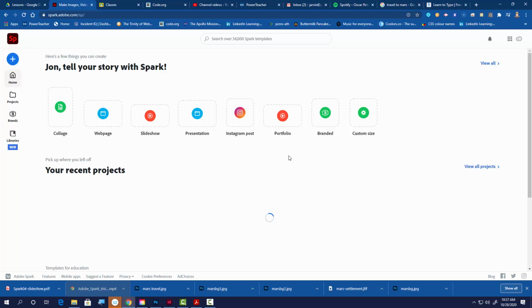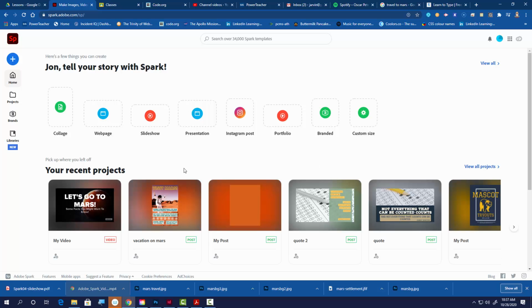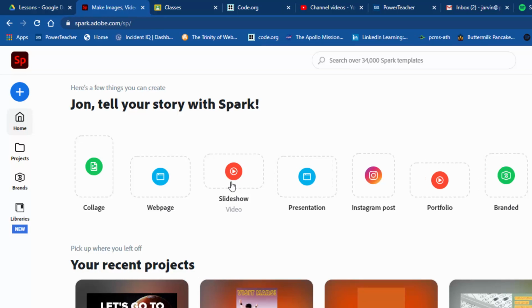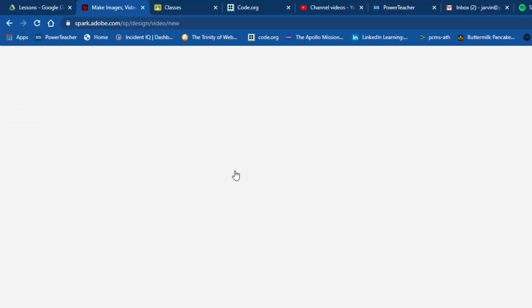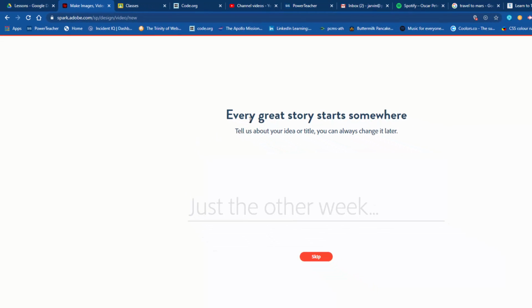Here is the home page where we usually land. Here's the next thing I would do. Right here, third item there, a slideshow is kind of already set up. So I'm going to go right there, the third icon over, slideshow, boom, click that. You're going to see a screen here that says every great story starts somewhere. I'm just going to skip this.